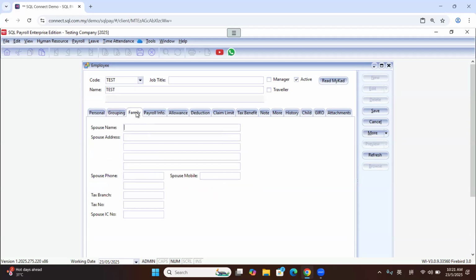Then the next one is the family. Normally the family here shows the spouse name and address, but you can treat it like the emergency contact. So you key in the emergency contact. If this employee has any issue or incident occurs, you can just contact their family. So just key in the name, address, spouse name, and so on.